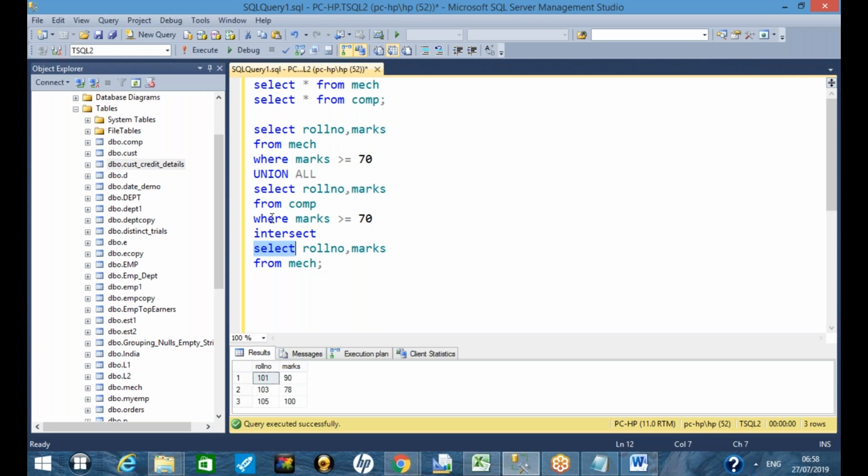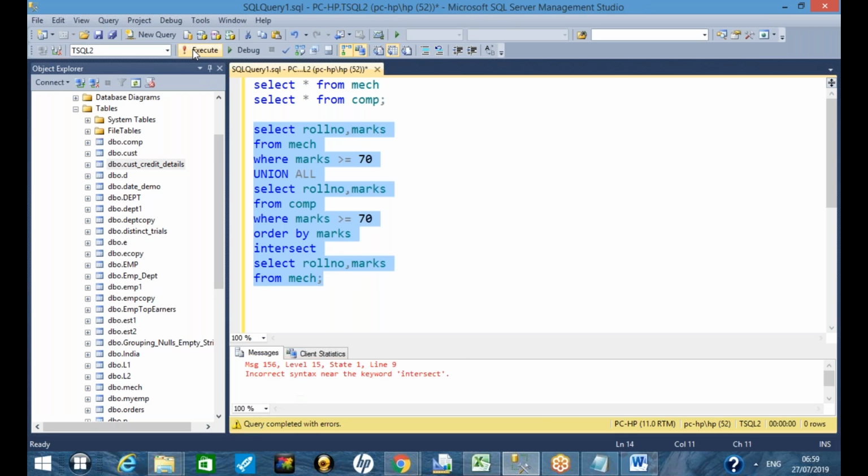Okay, now we will say order by, let's say order by marks. Fine, I want to order according to marks, so order by marks. If I execute this all, it is going to give me error. Why? Because I am using order by statements in between. Where it should be the last one, right? So I'll remove it from here.